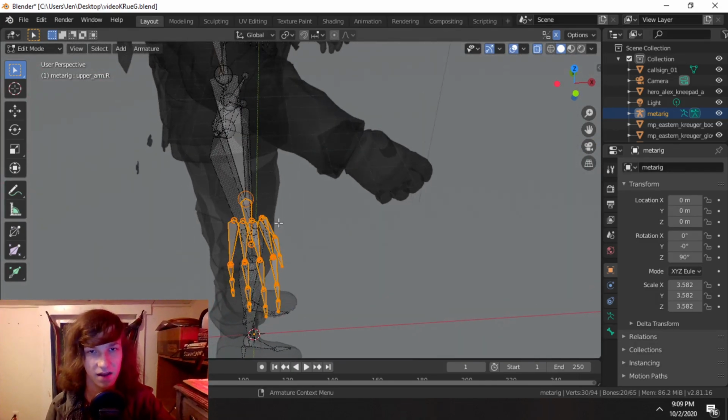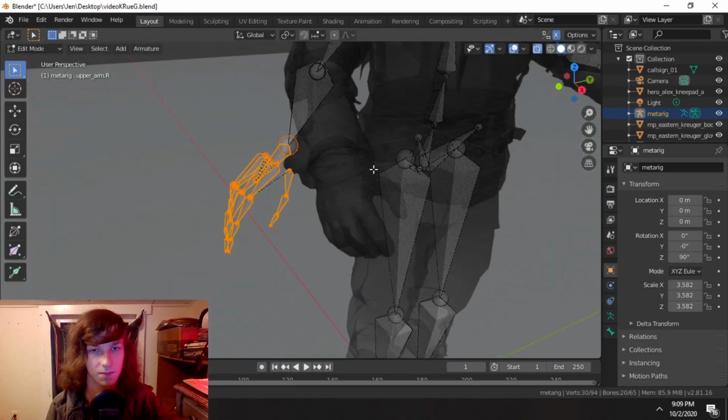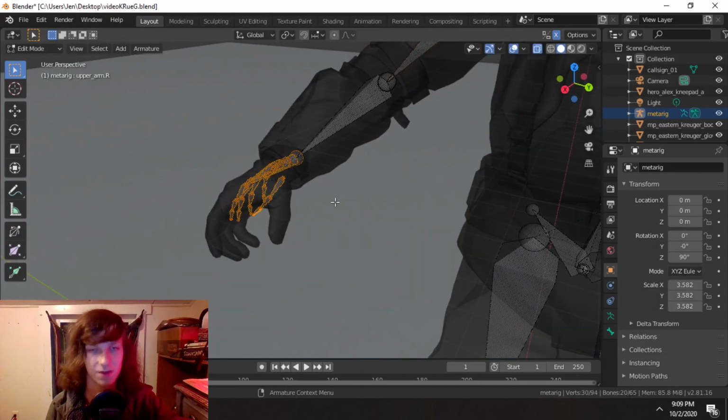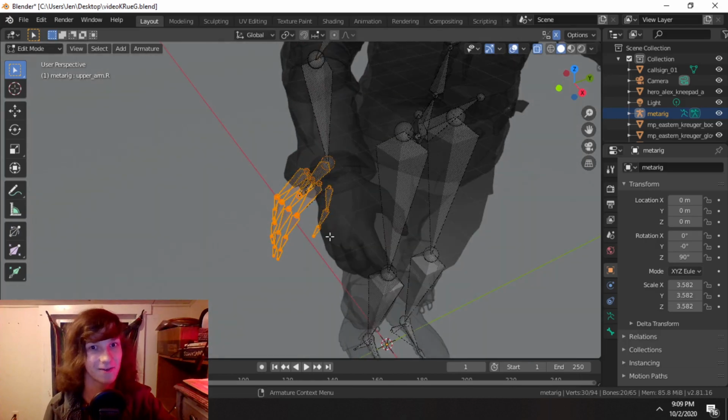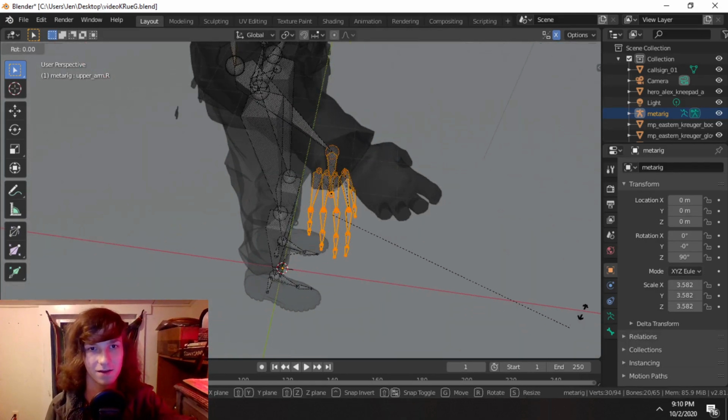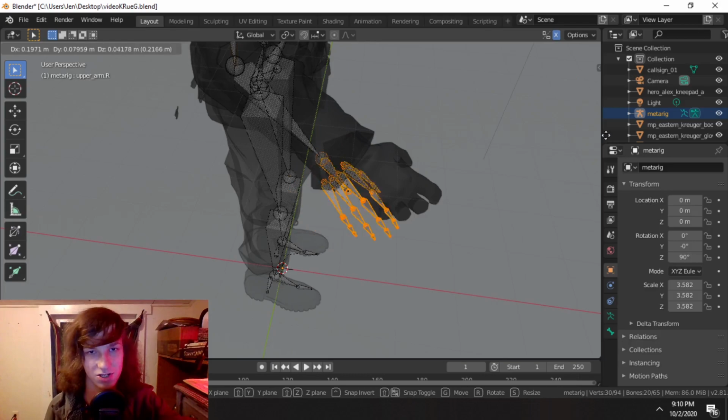I might fast forward through this part. Maybe I'll keep in the part with the fingers. I don't know. You'll know when you're watching if I do end up cutting anything out or not, because you'll be watching me.